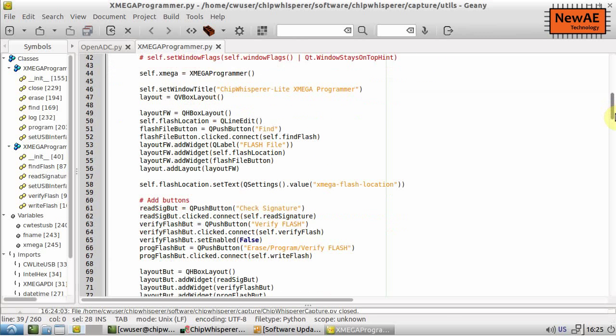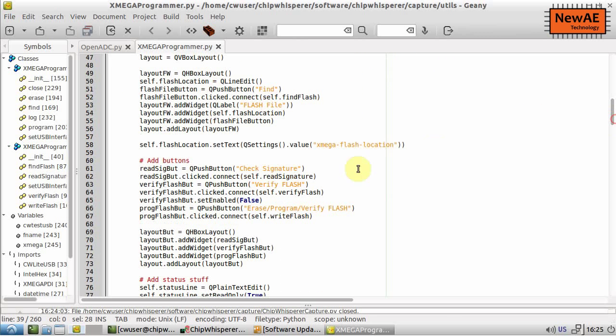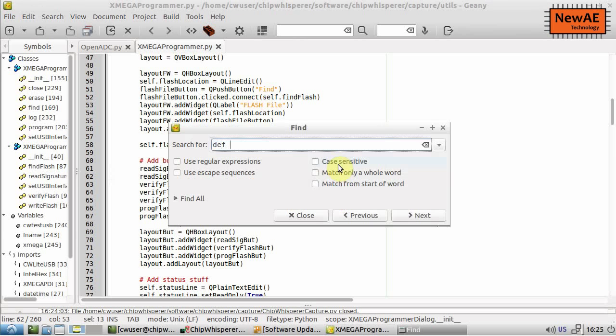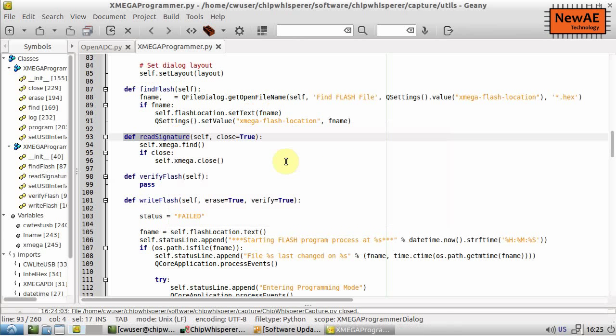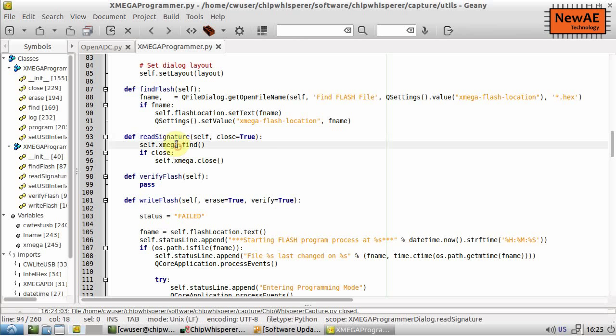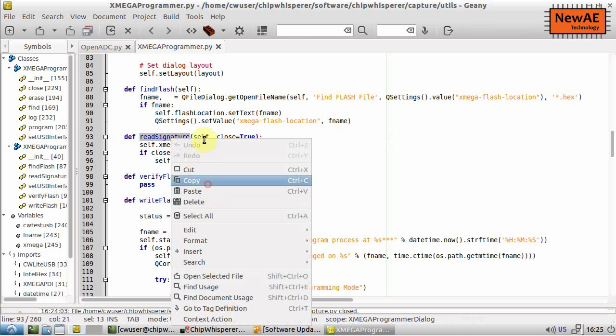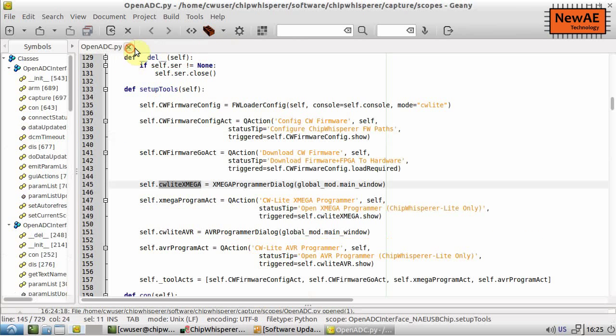So all we need to do is we're just faking that check signature button. So we can see the buttons right here, and right under it, it says, when it's clicked, it calls the read signature function. So let's look for where that's defined. And all it does is it checks for the device and closes it. So it appears all we have to do is call this function, and we'll do the same thing as if we click that button.